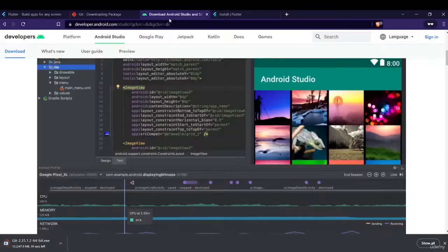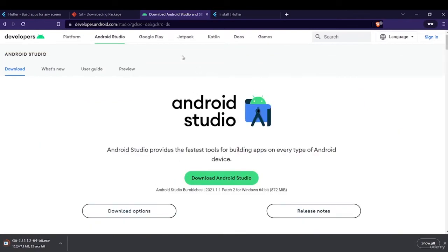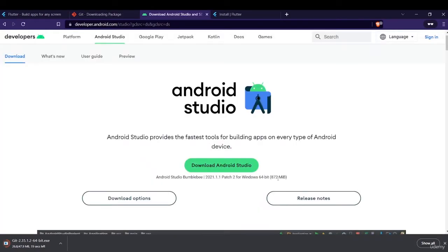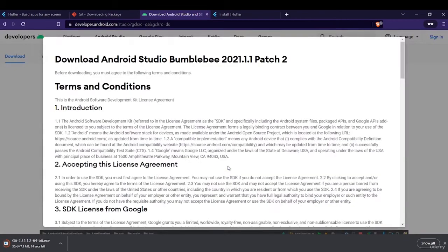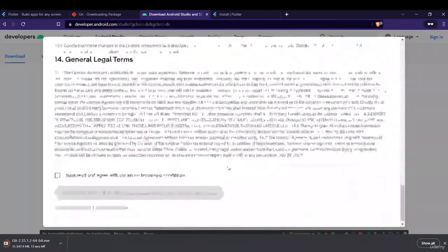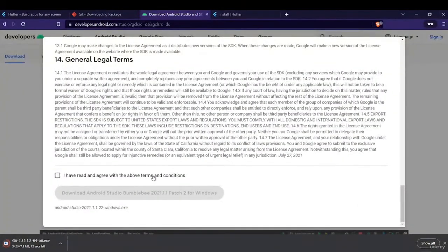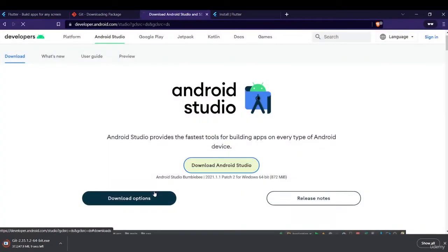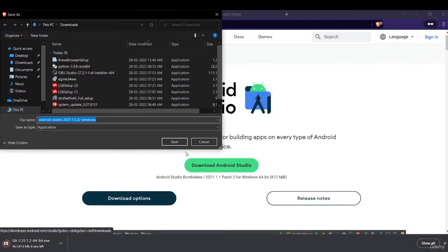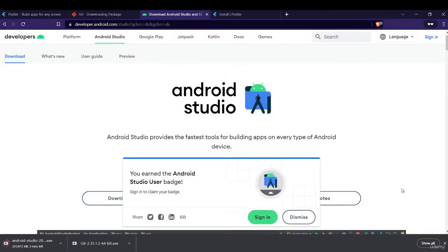Now we also want to install Android Studio in order to use emulators. So download Android Studio, and you have to accept all these terms and then download. Okay, so let it download, and now you can see that Git is downloaded. So let's install Git.